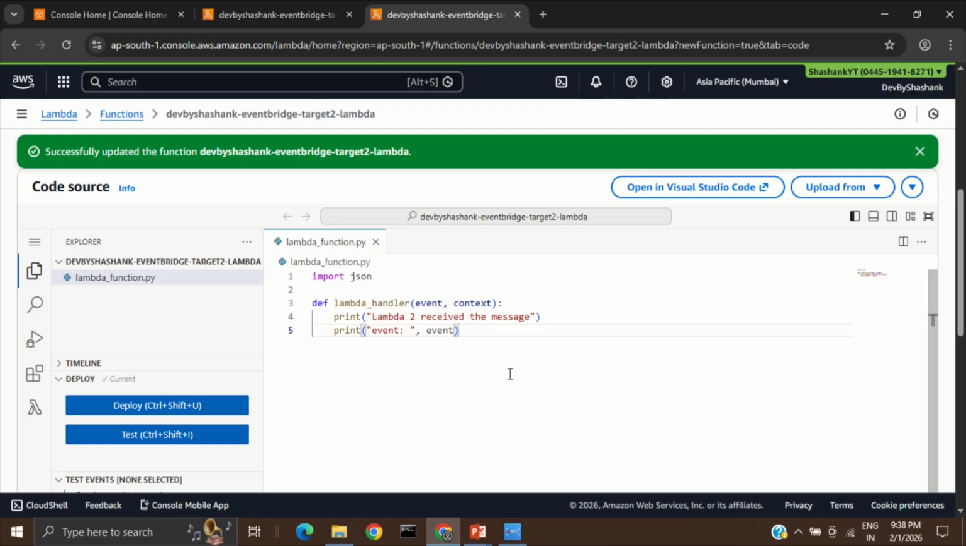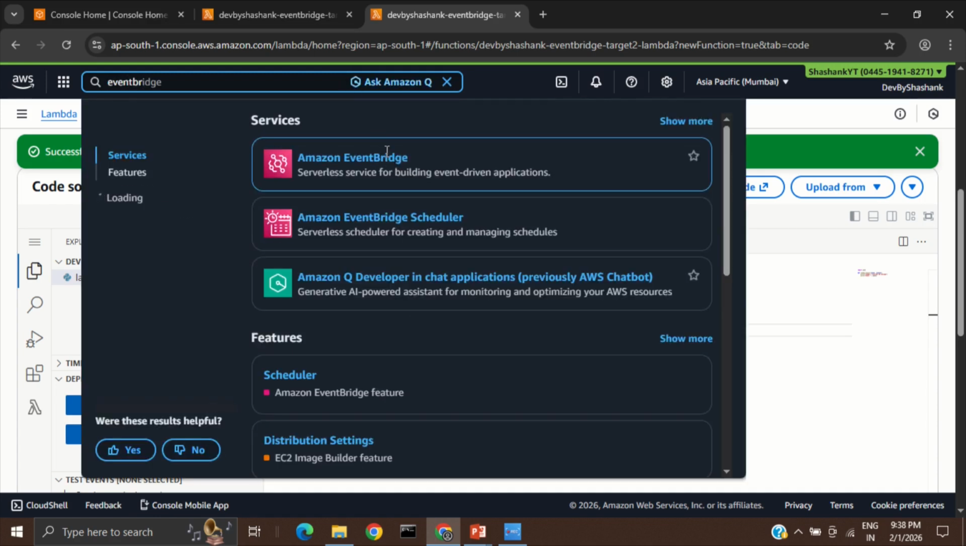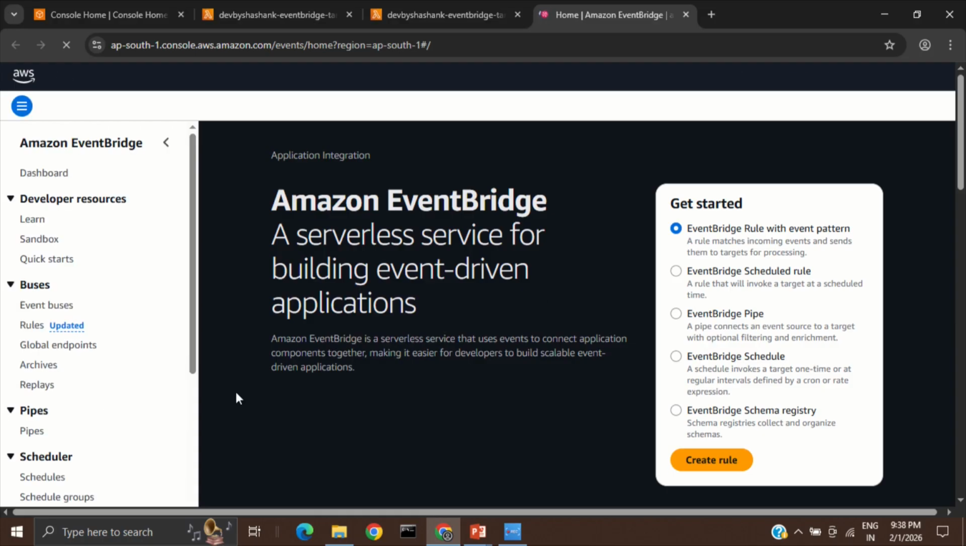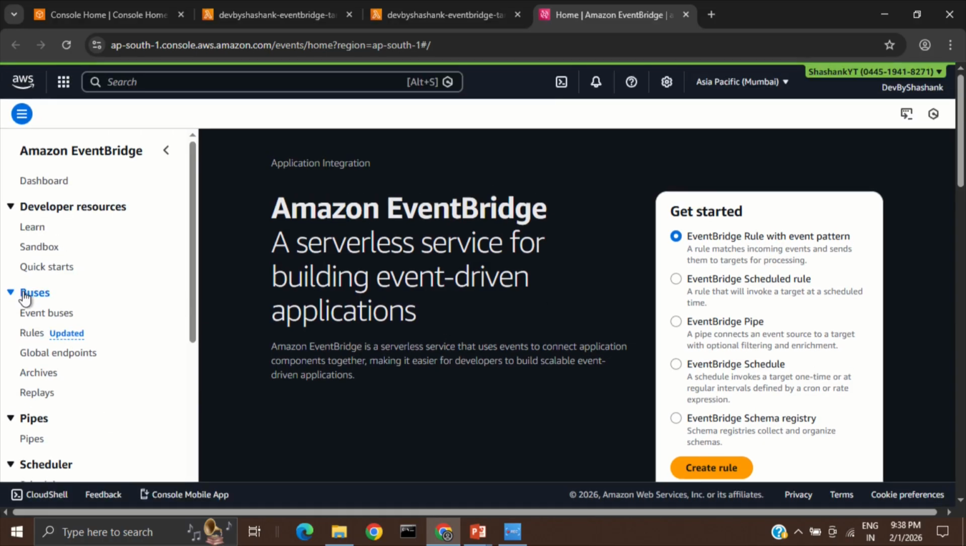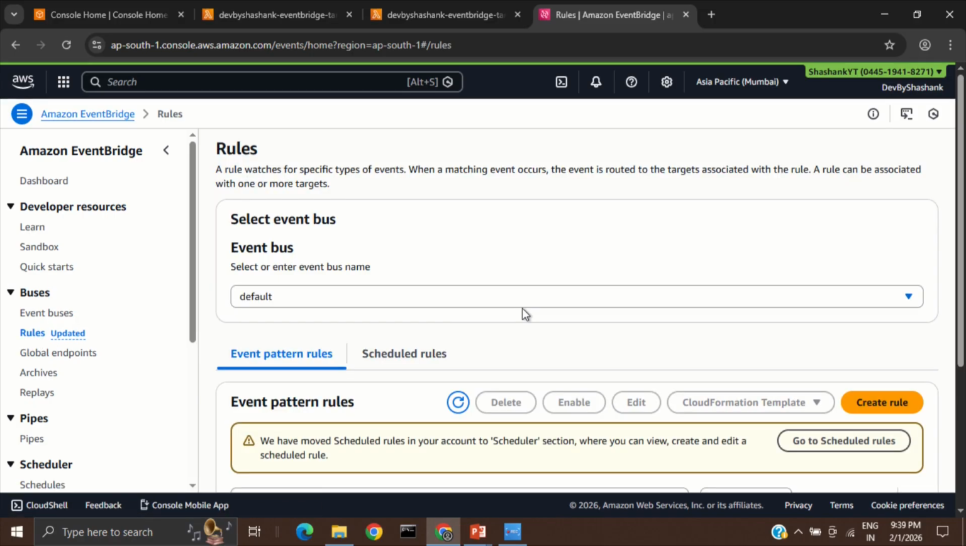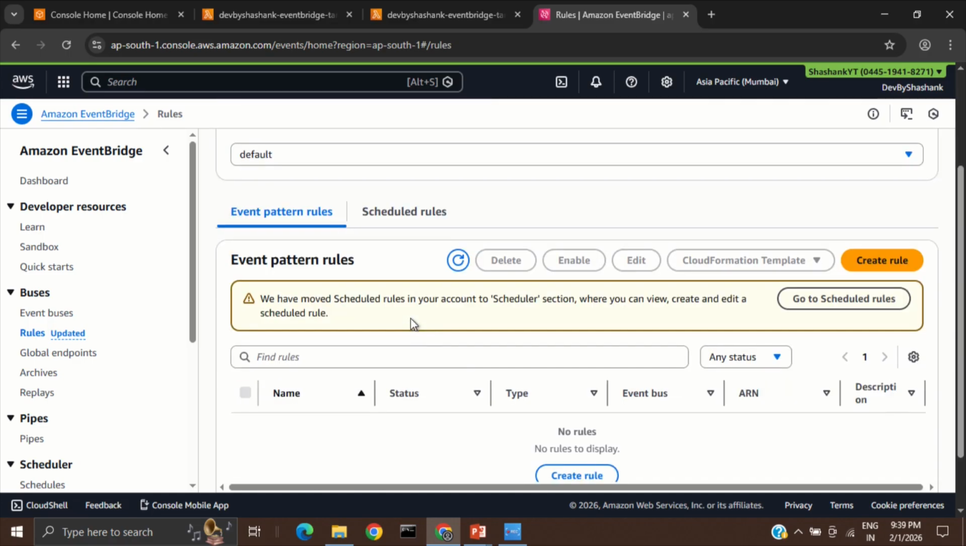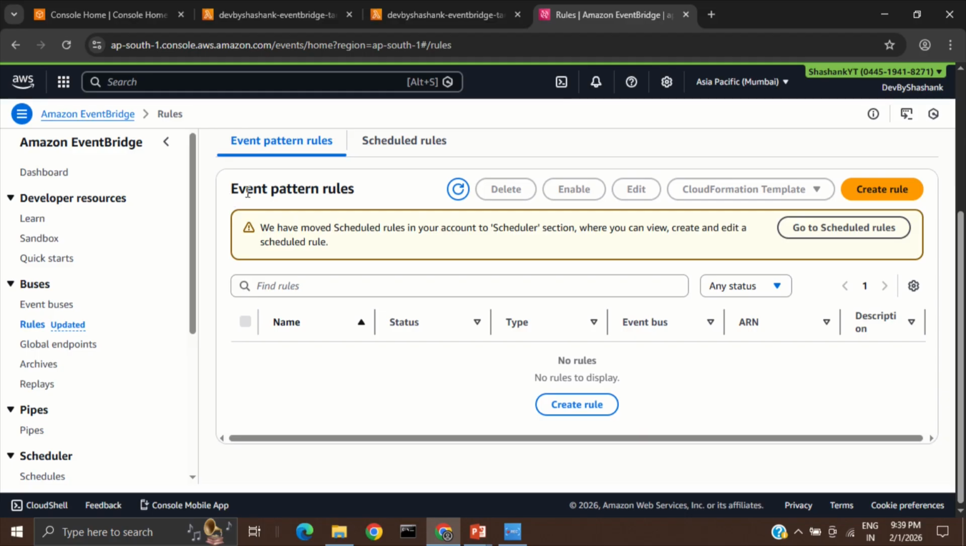Now let's create EventBridge rules. We'll search EventBridge here. And guys, here in the left hand side, under this buses, we'll open rules. So guys, if you see here, we have this event bus. For now, we'll use only default bus. And if we scroll down, here we have to create event pattern rules. So let's create a rule.